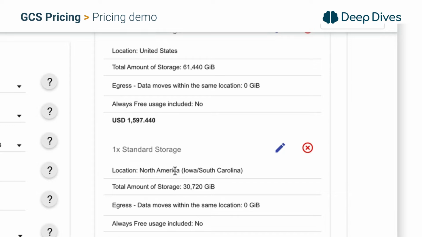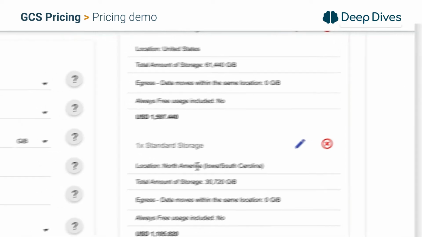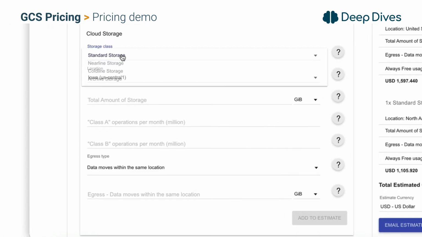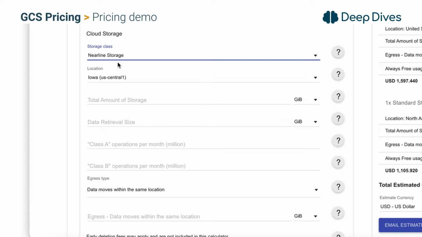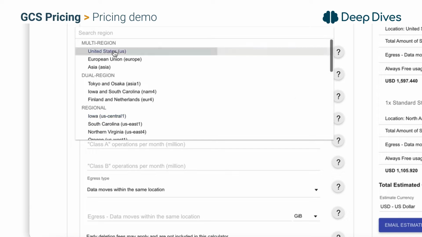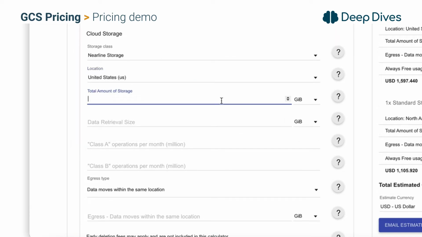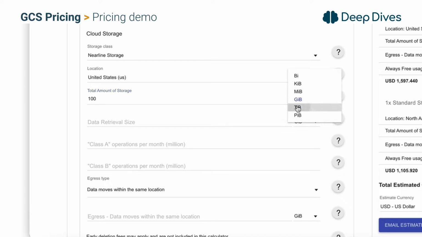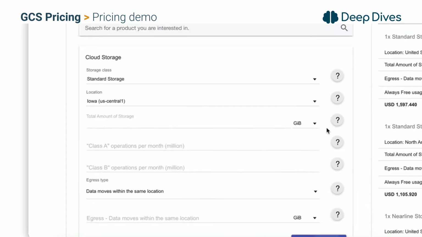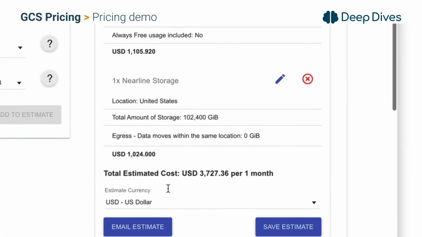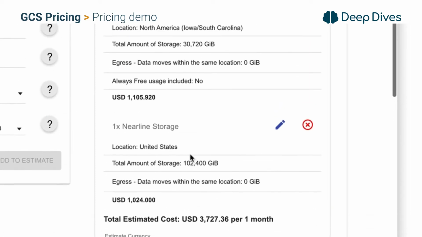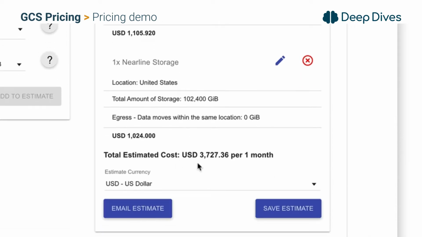Then let's add some nearline storage. And let's put this into multi-region as well. And let's say that we have around 100 TB over here, adding to our estimate. You see this is $1,024 as it's 1 cent per gigabyte. Cool. So now we've got the total amount that we're costing by storage.